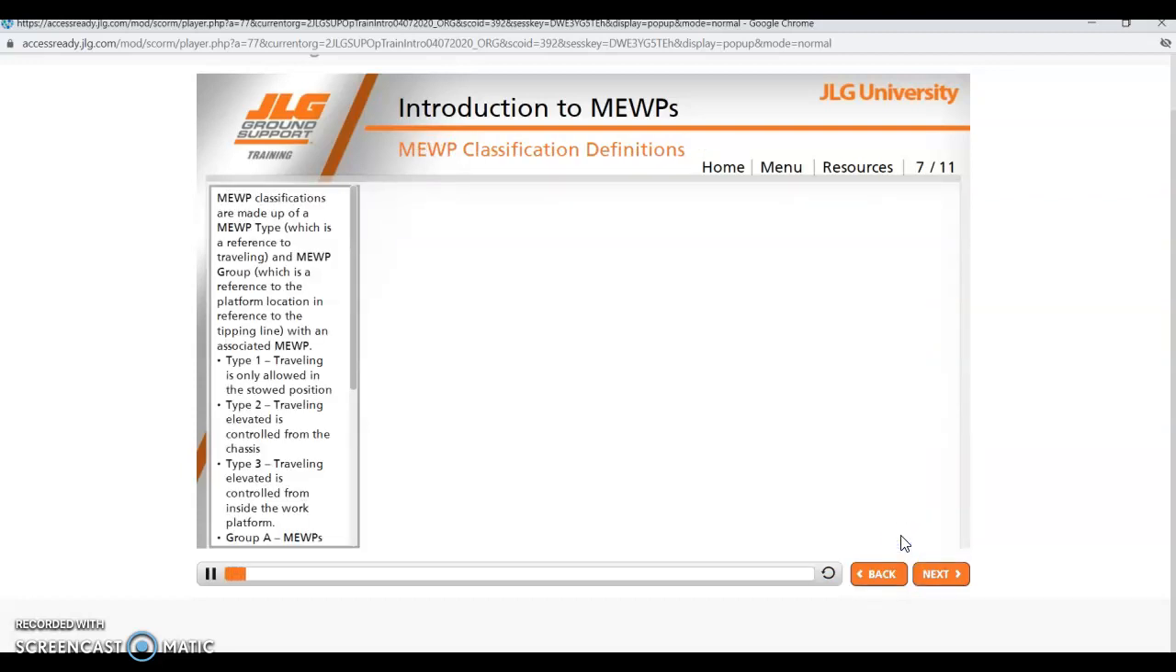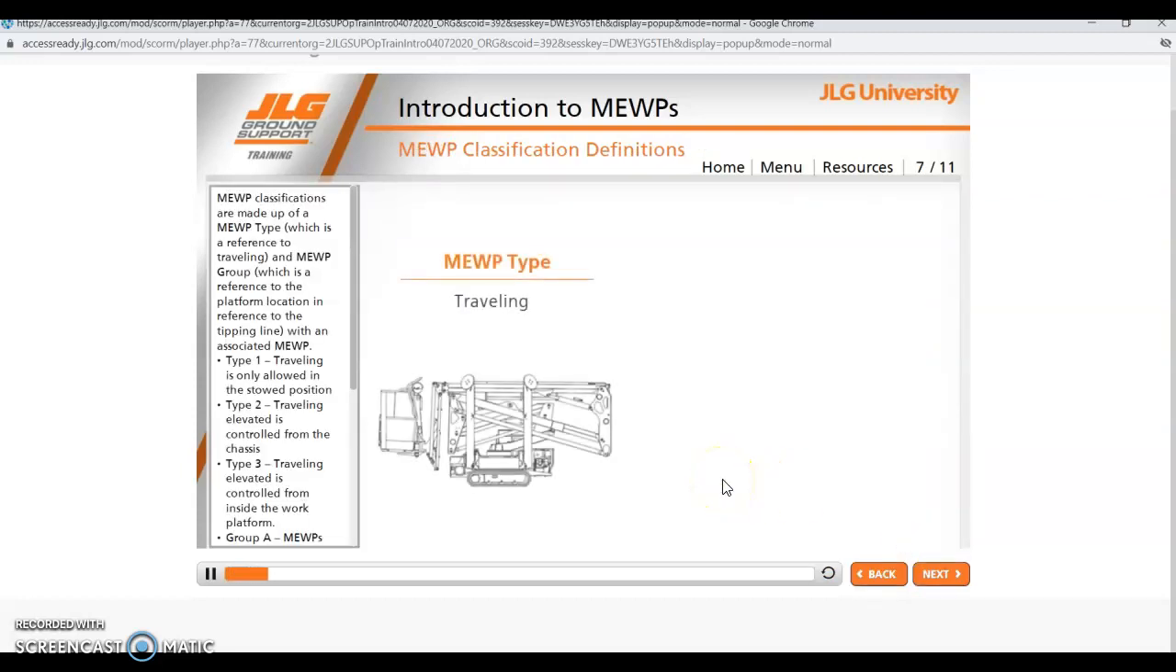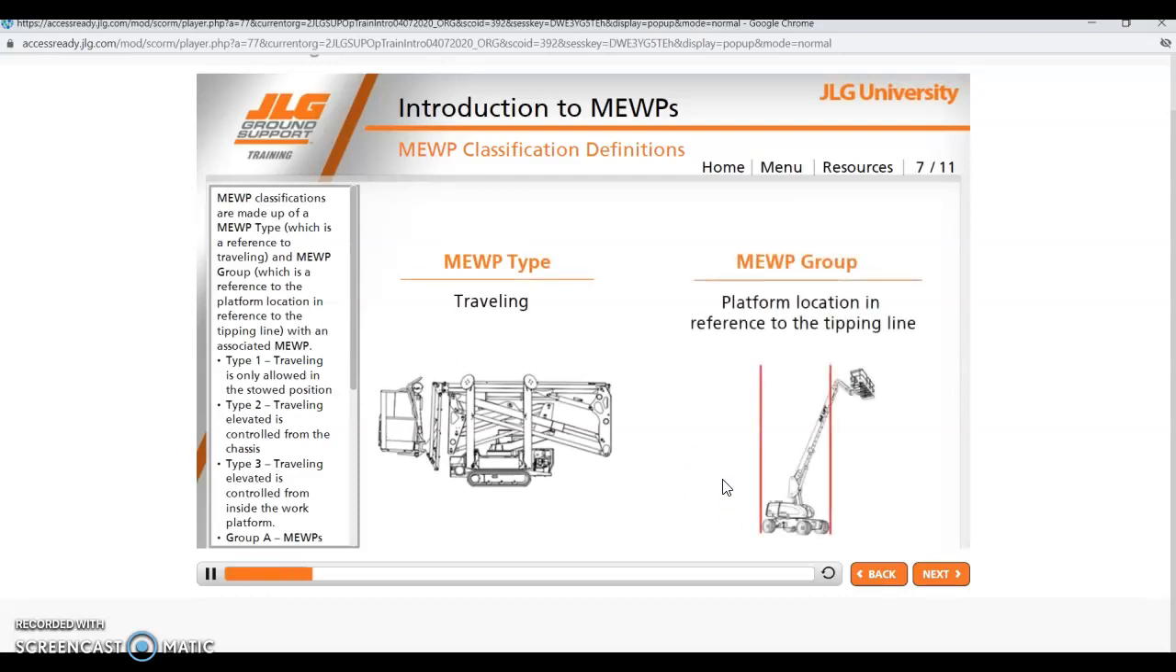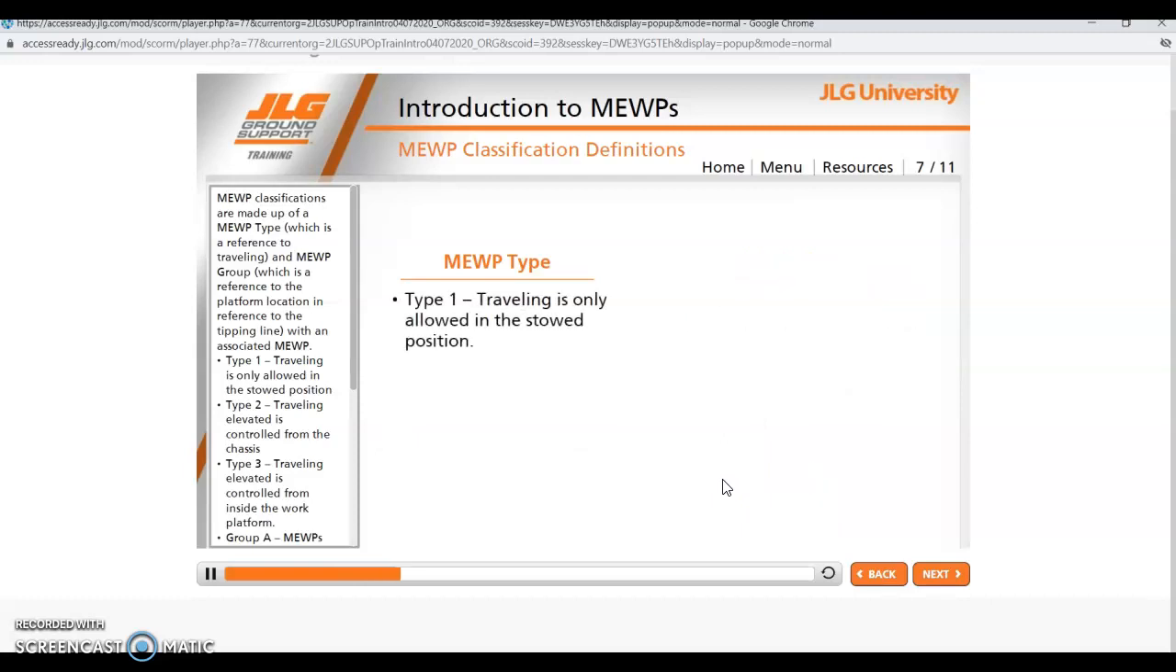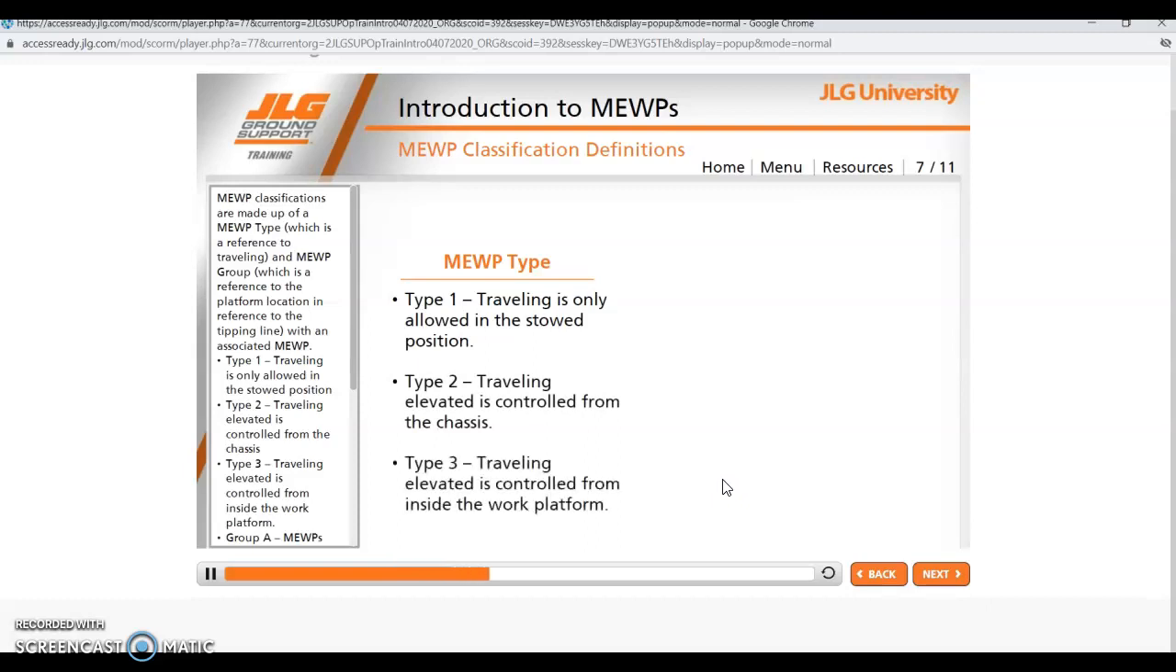MEWP classifications are made up of a MEWP type, which is a reference to traveling, and a MEWP group, which is a reference to the platform location in reference to the tipping line, with an associated MEWP. Type 1. Traveling is only allowed in the stowed position. Type 2. Traveling elevated is controlled from the chassis. Type 3. Traveling elevated is controlled from inside the work platform.